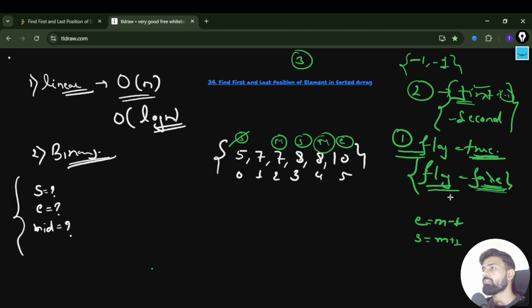In case of the second one, now you have to start looking into the right side. So start will come at this position. Now start and end are both pointing to the same position. So again you have to calculate the value of mid. In this case the mid value will be (5 + 0) / 2, which is 5. So this is your mid value.